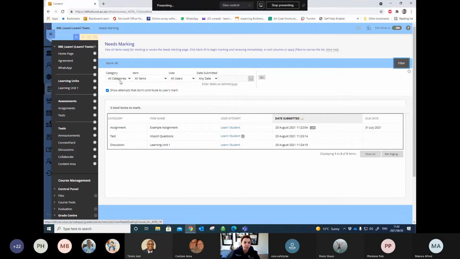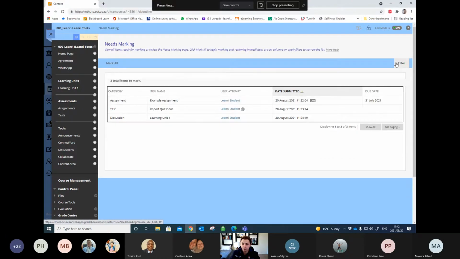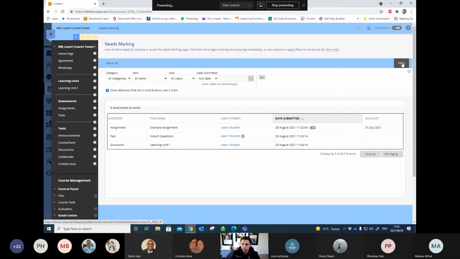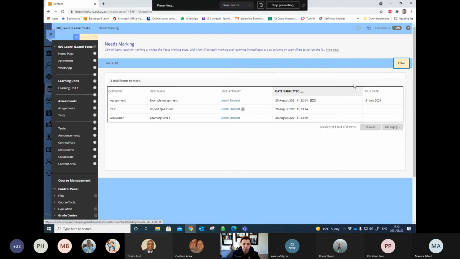All right, so that is what we have here in Needs Grading Center. We've got the option to hide the filter if you want. By default, it will be open, but if it bothers you and you don't use it, you can just click on the filter button there and it will hide it.